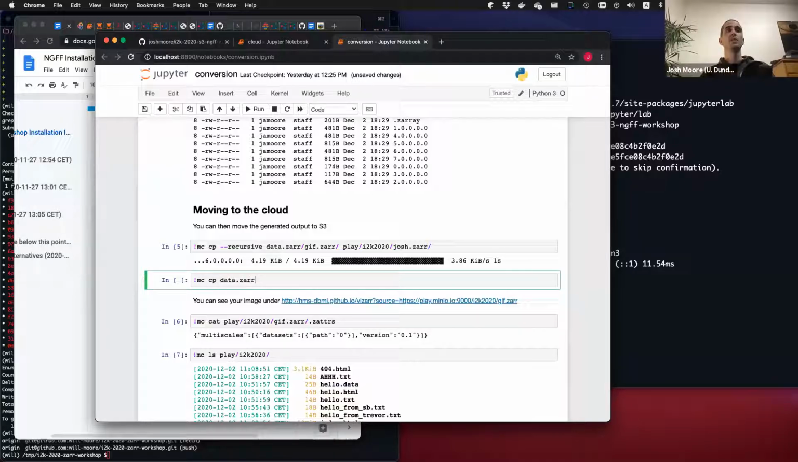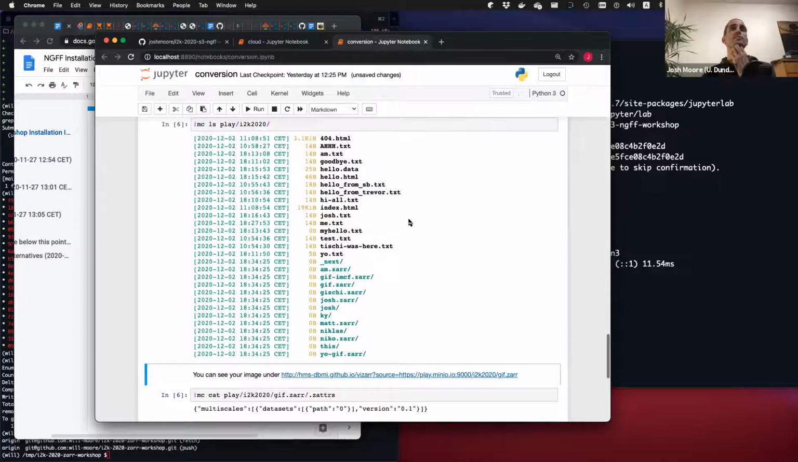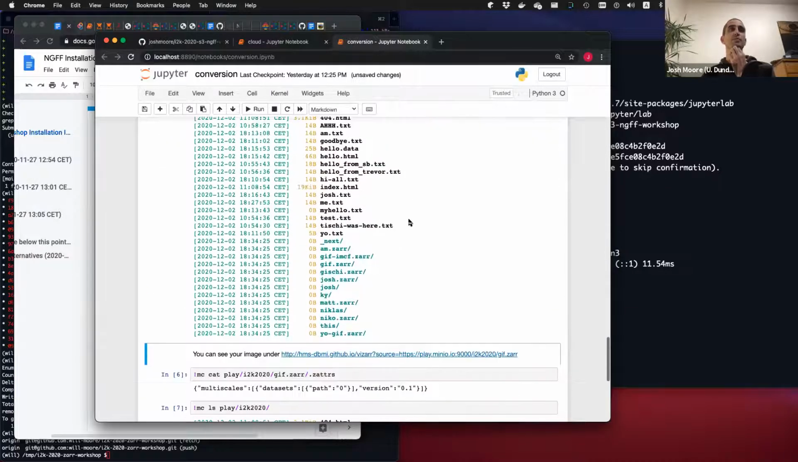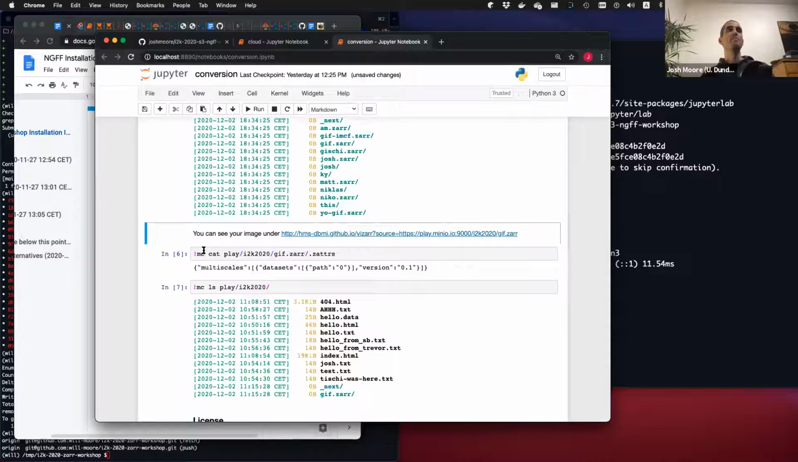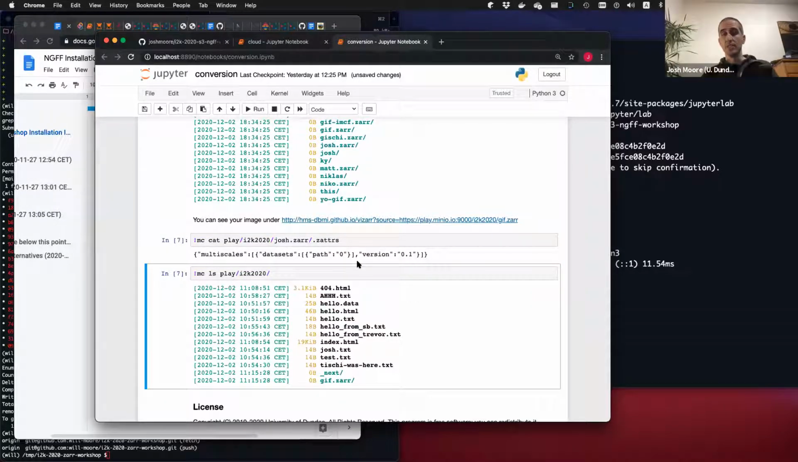Data_zar, that's not what I want to do. ls play i2k. Okay, so about 6 people did something. Then there are tools in MC so you can get the data back. You don't have to copy everything down. You can just concatenate it, cat it to standard out. So I'll look at mine. So that's the multi-scale metadata to say that this is actually an image.